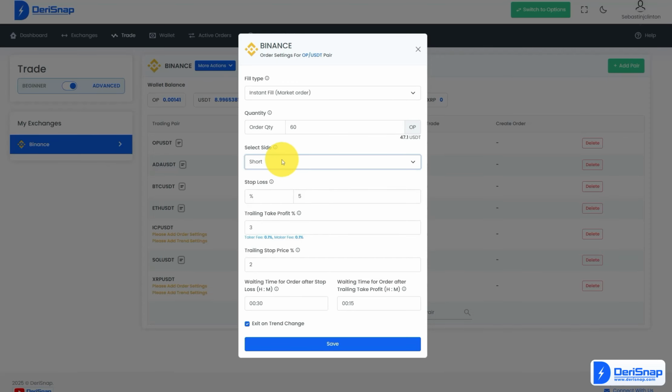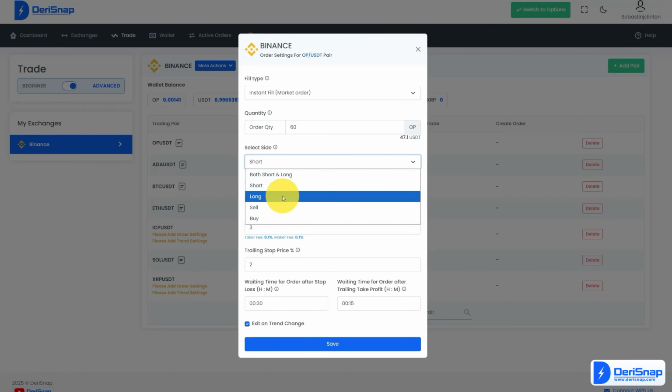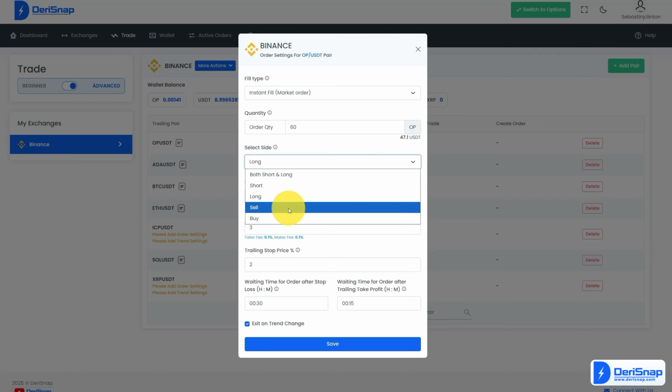Short. The bot only sells when a downtrend signal is detected. If the market shows an uptrend signal, it won't place any trade. Long. The bot only buys when an uptrend signal is detected. If the market shows a downtrend signal, it won't place any trade.